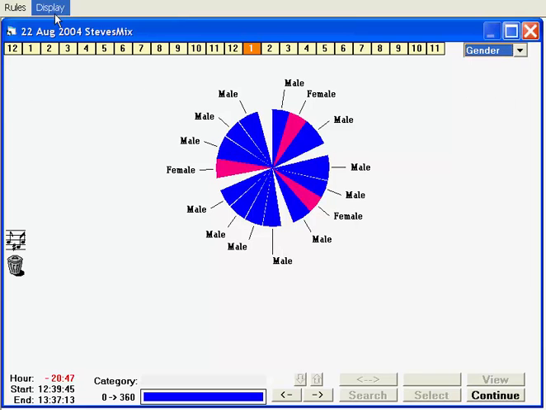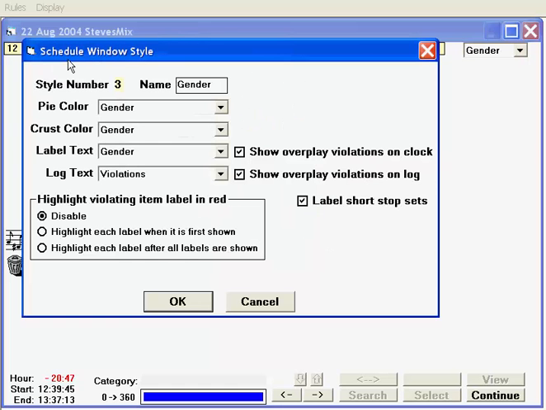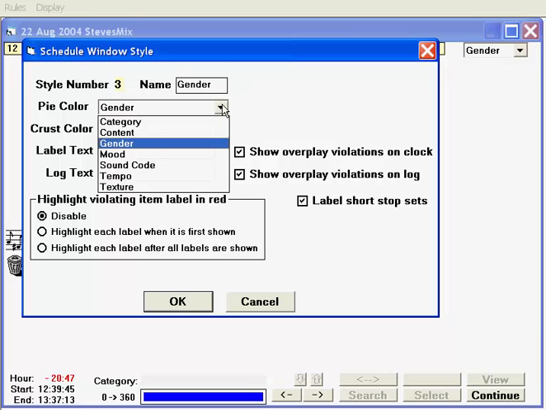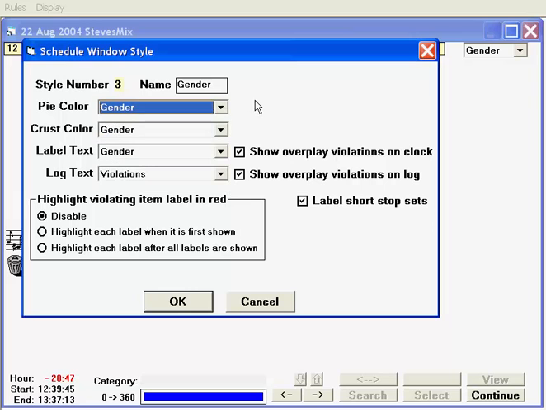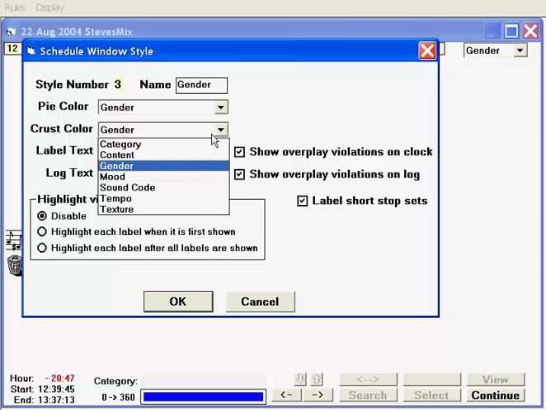Open the Display menu and select Style. This is style number 3, my gender view. I can select the pie color. I have it set for gender here. Remember, you can also define all of the colors for all of the song characteristics yourself. If I want, I can also set a crust color. That works like this. I'll change it to category, and I'll show you what happens in just a second.